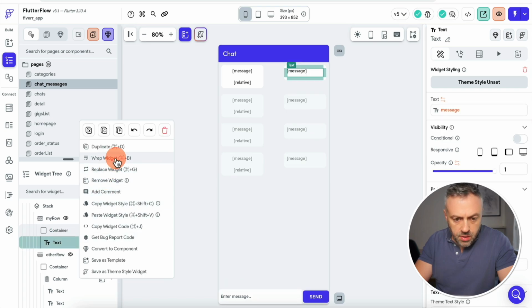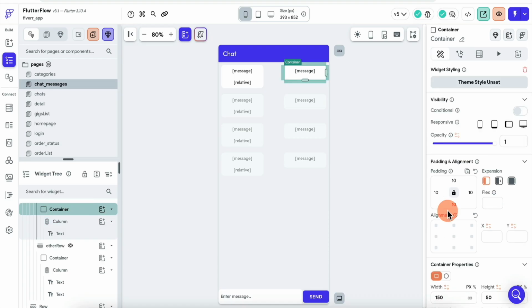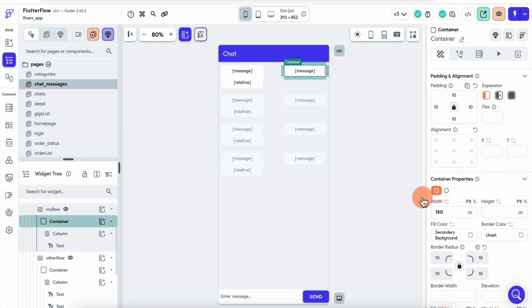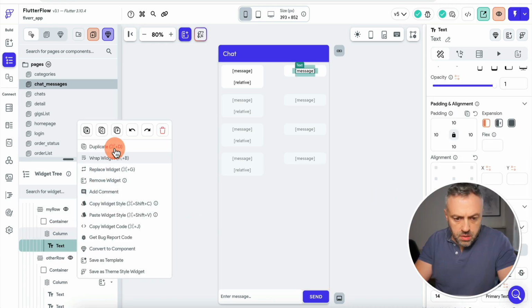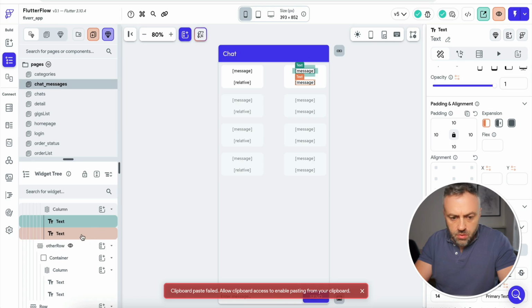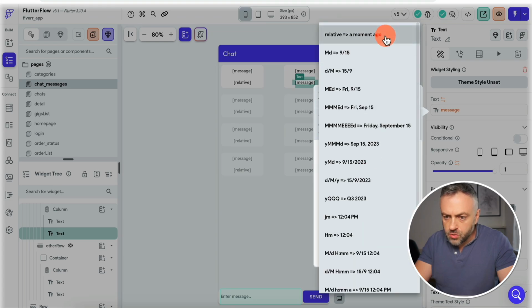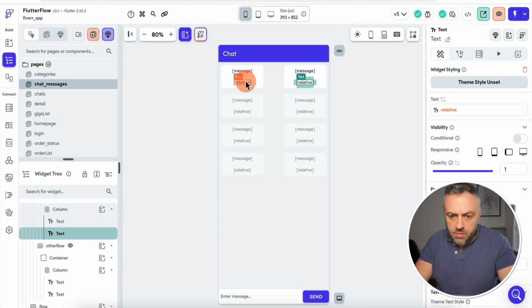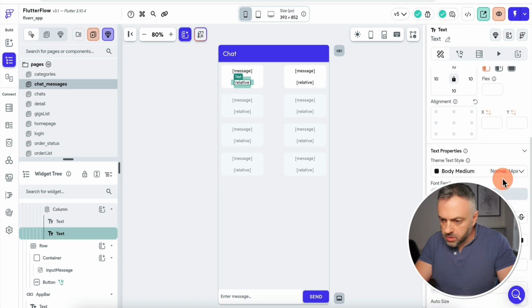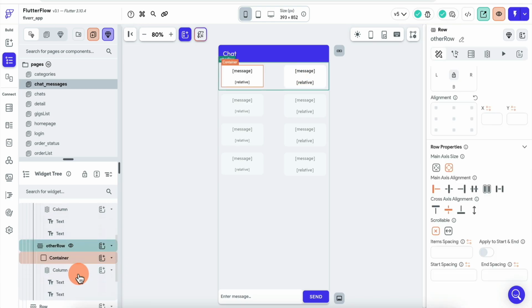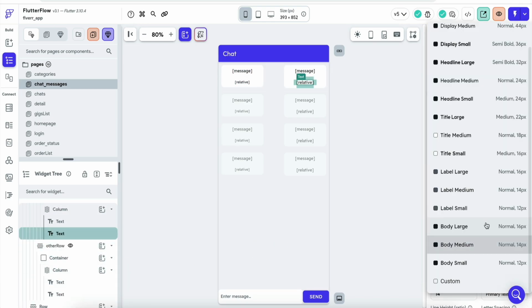Let's wrap this in a column, and let's remove the height because we don't need the height. And let's duplicate this text field. All right, so we have this text field. Let's do a created at, datetime format. Let's do relative. All right, looks good. We can even make it a little bit smaller text. This is 14. Let's do the same thing here. Let's make it body small.